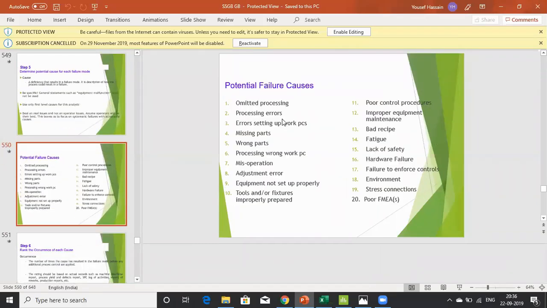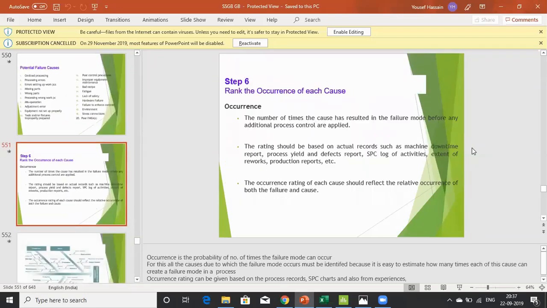Right. So these are some examples of potential failure causes: omitted processing errors, missing parts, wrong parts, misoperation, adjustment error, poor process control procedures, bad recipe, lack of safety, hardware failure. There are tons of issues that we can identify if we start thinking about potential failure modes, any way in which a process or an activity can fail.